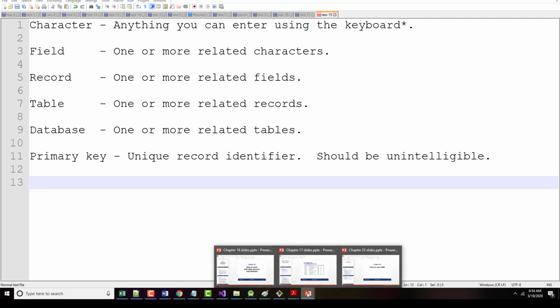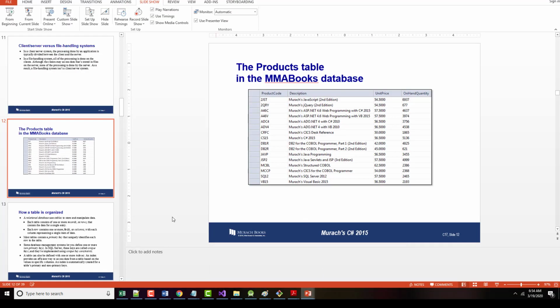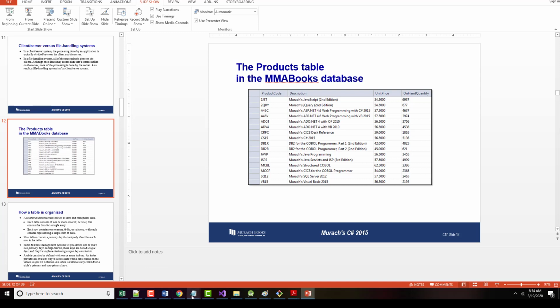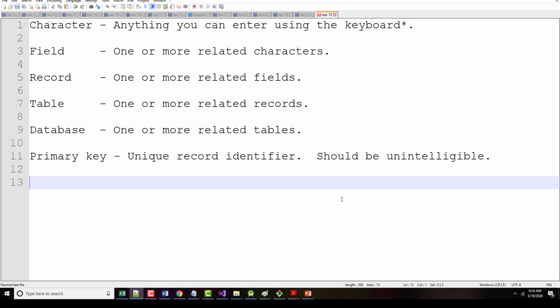Well, if we take a look here, if someone were to find out the product code for the one on the bottom, Murach's Visual Basic 2015, and they found out it was VB15, because product code here, my guess is this is going to be your primary key. So if somebody finds that out, it's not like they can do a whole lot with it, or they'd want to do a whole lot with it.